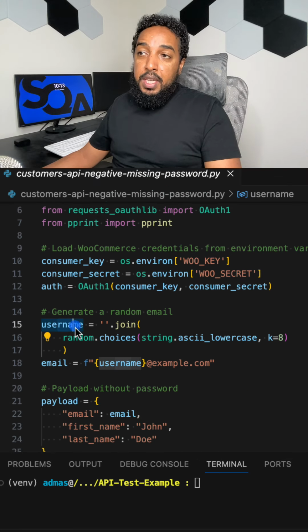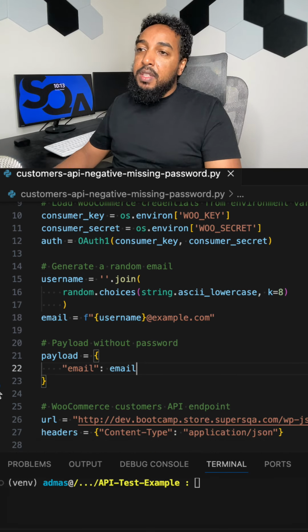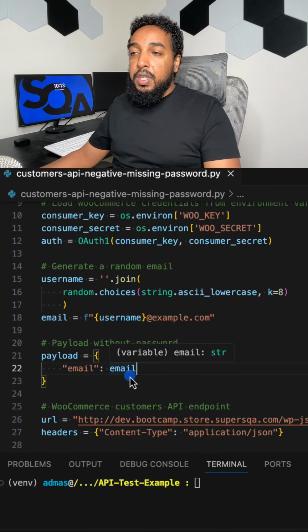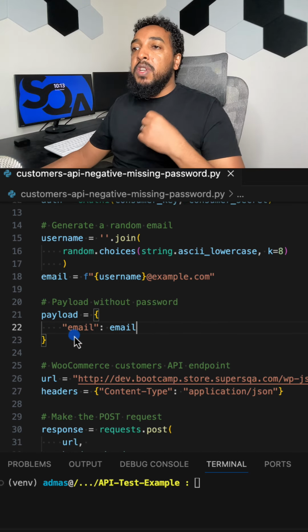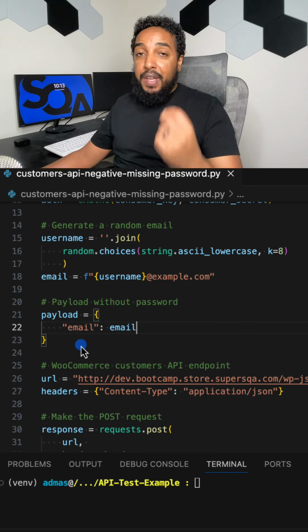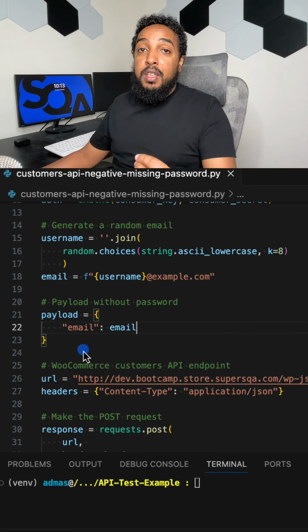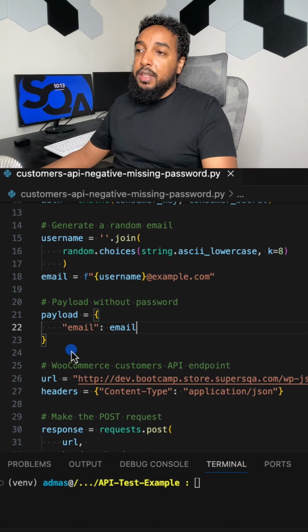We create a username, randomly generated, so we build an email. Then in the email, we just send the email. And in this case, let's just do the email to match the Postman. And in the payload, we know password is required, but we are only including email, so we know that it fails. The API is handling it correctly. The API is designed in a way that it should fail if the password is not there, right?